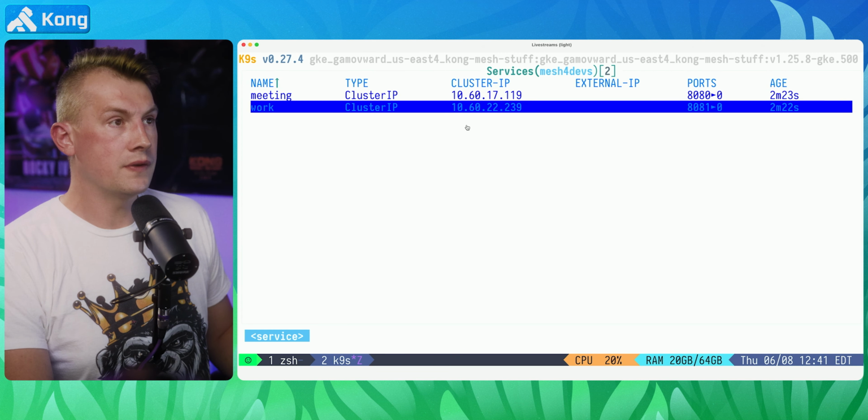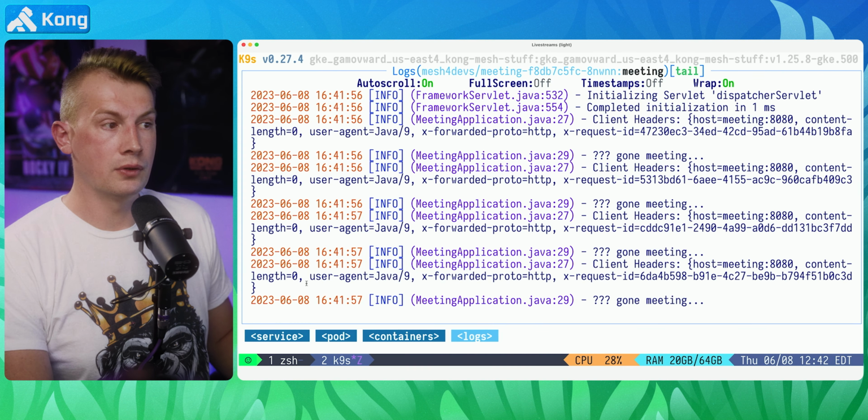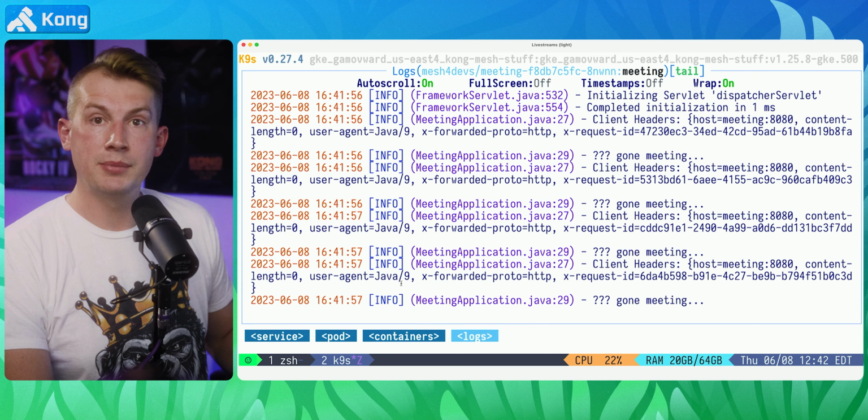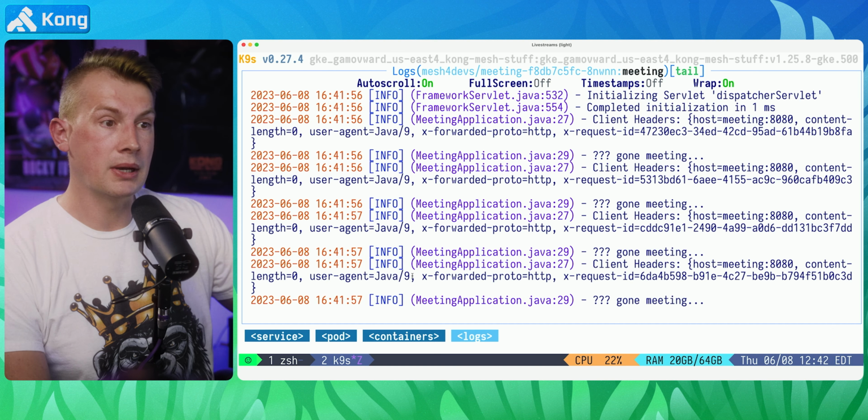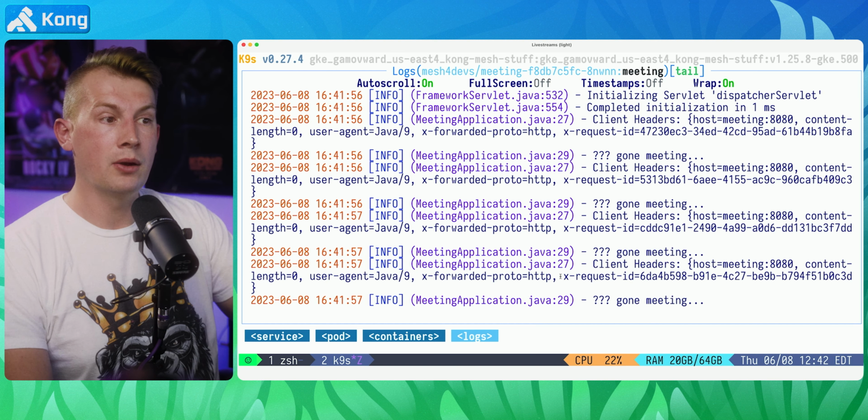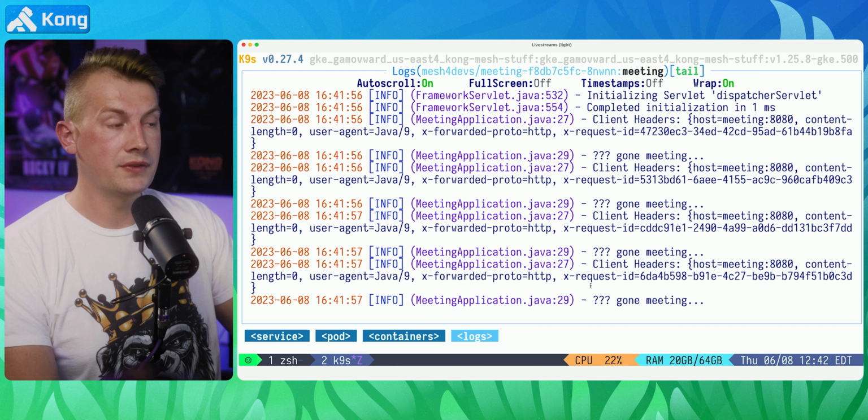So 2 services are now running inside my Kubernetes cluster and inside my service mesh. One of the things I can also see here is that my meeting application spits out all the headers that are coming in. So it knows that the request is coming from user agent Java 9, because it was set in my application. But the service mesh also includes some additional headers that our sidecar injected.